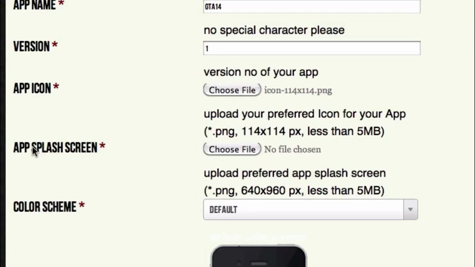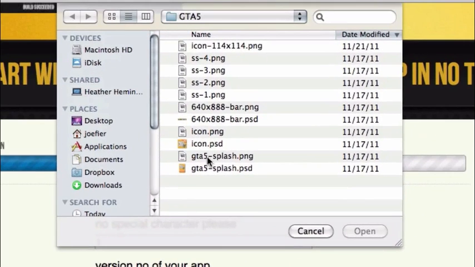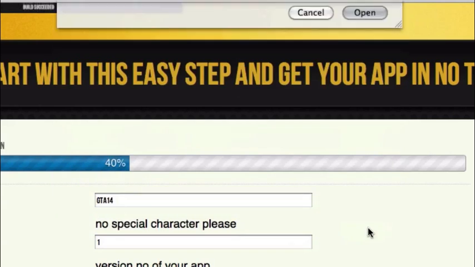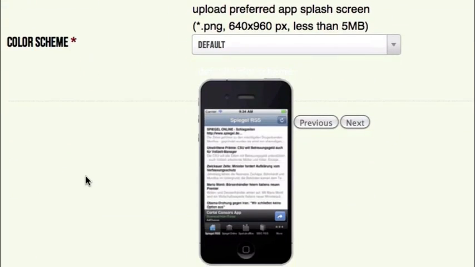Now the next file we have to upload is the app splash screen, and this is that file that actually pops up. It's the image that pops up right after someone taps on the app icon on their home screen. So this file needs to also be a PNG. It needs to be 640 by 960 pixels and also less than 5 megabytes. So let's choose the file, and that's this one right here. I'm going to open.